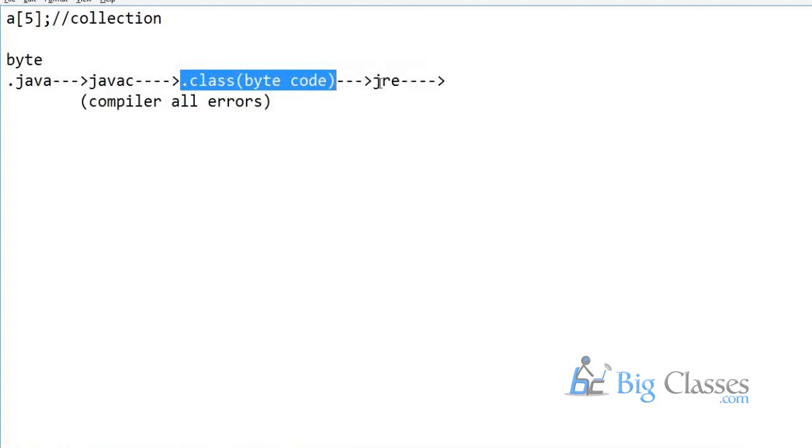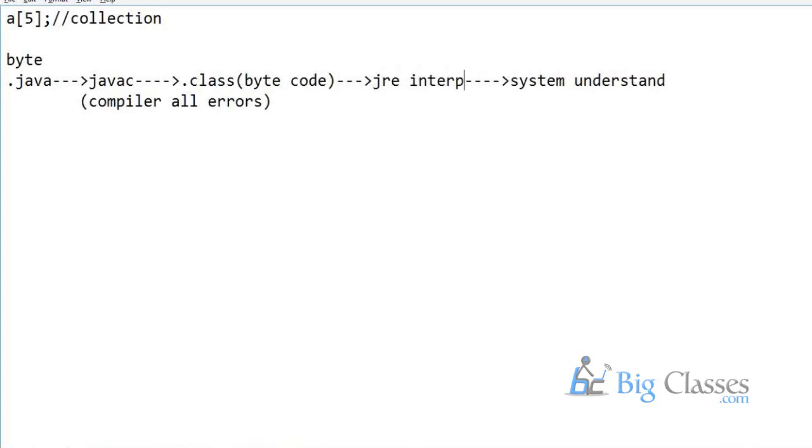Now coming to the JRE. When you use the JRE, it changes your dot class file to system understandable language. This is what we call the interpreter, and its name is java. That's why we use the javac command for compilation and the java command for execution. Okay, is it clear now?